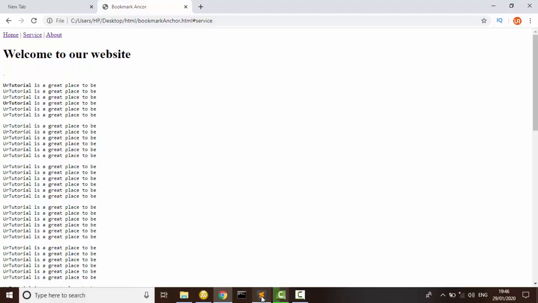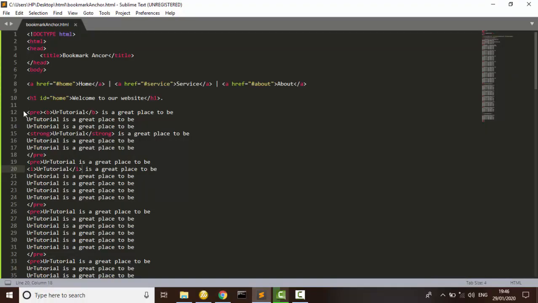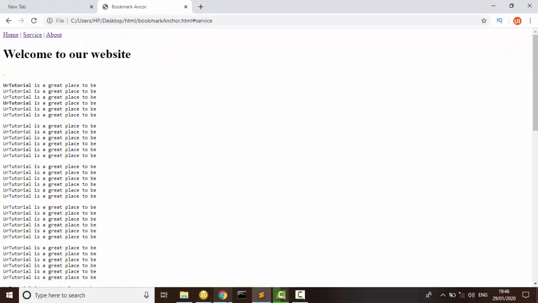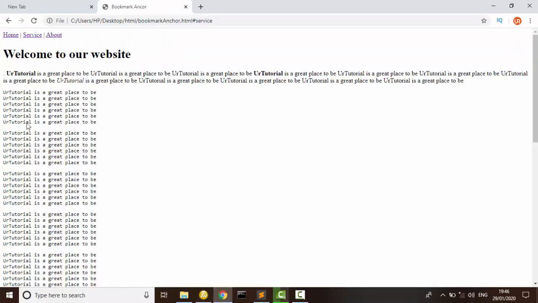Let me remove this pre so that we can see the formatting very well, because pre has a way of maintaining the formatting. Okay, and so you see the bold is clearer now. Now you see the italic here, it's slanted a little bit. So I'm going to do underline.